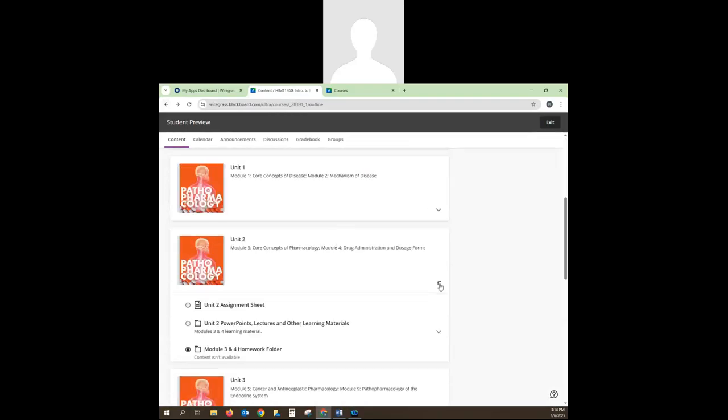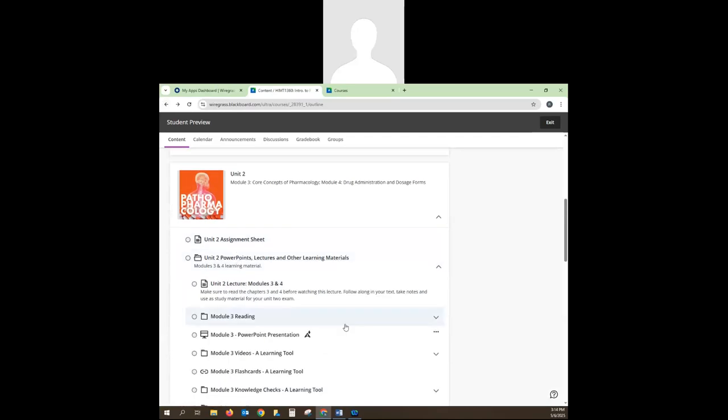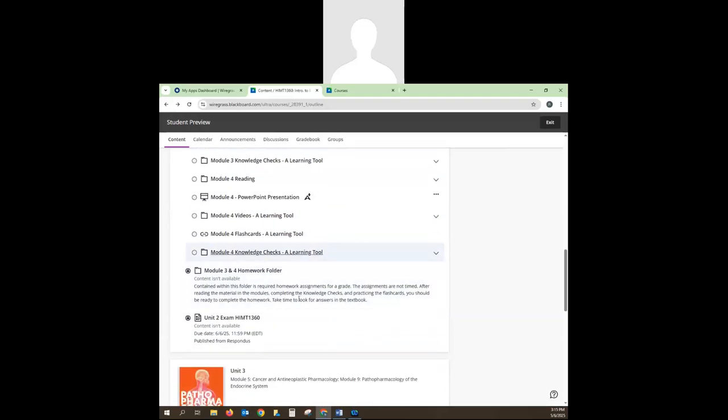And then as well, it has a lot of different learning tools in this area that you can use and utilize. Knowledge checks, presentations, reading, a lot of different things that will help you memorize a lot of this information that you'll need, not only for your exams, but for your future in this particular field.